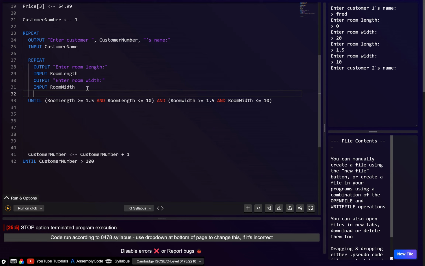Yeah, all right. So for example, if we just go here, it's a little bit annoying having to copy this. Right, and then we can just reverse this if we want. So we can go: if room length is less than 1.5, or if room length is greater than 10, and again, just or less than 1.5, all right, and then or greater than 10.